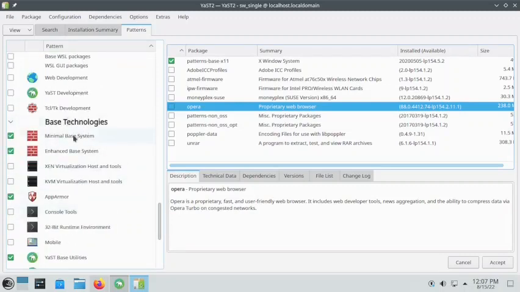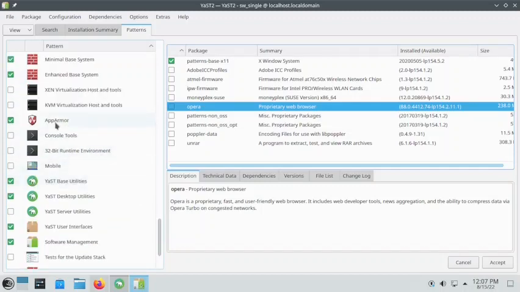Now this is the base technology: the minimal base system, enhanced base system, Zen virtualization, KVM virtualization, App Armor, console tools, 32-bit environment. So if you want to run some 32-bit programs, you have to install this 32-bit runtime environment. It is not enabled by default in OpenSUSE, just like Debian. So you have to click on this, install these 32-bit runtime environment packages, and then only you can run the 32-bit applications. Otherwise you will not be able to run the 32-bit environment applications. So this is just like Debian.